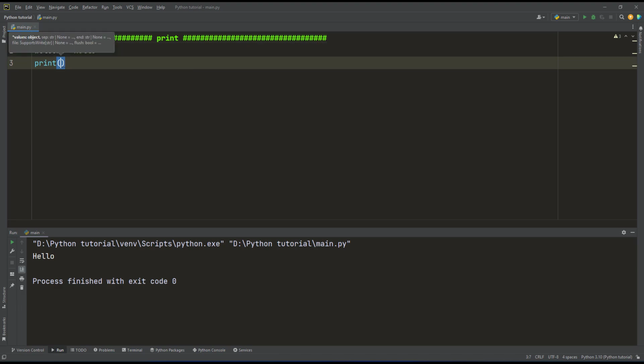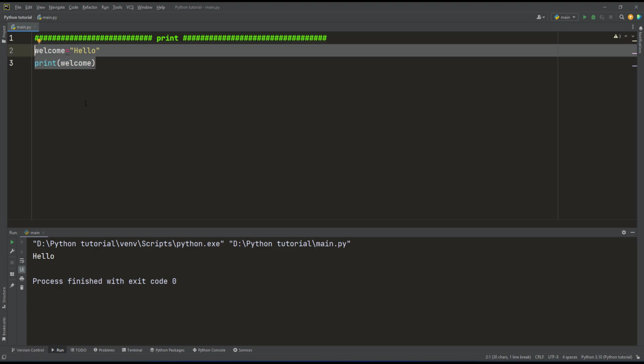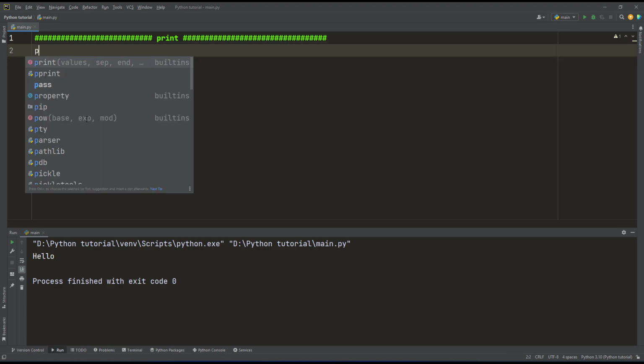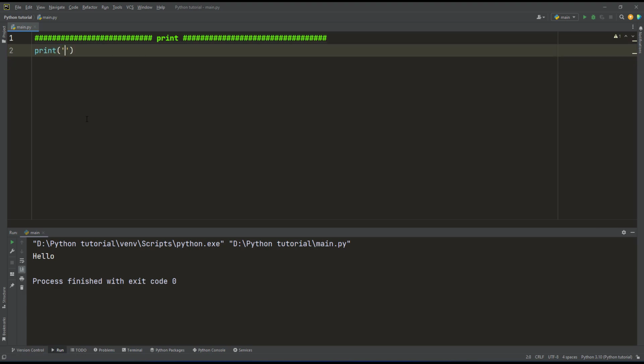In the next videos and tutorials, we will also speak about variables. So we can print this welcome variable also in the same way. This is the first thing I want to show you, how to print a string. For example, if we want to print a symbol, we can print the symbol also within quotations.